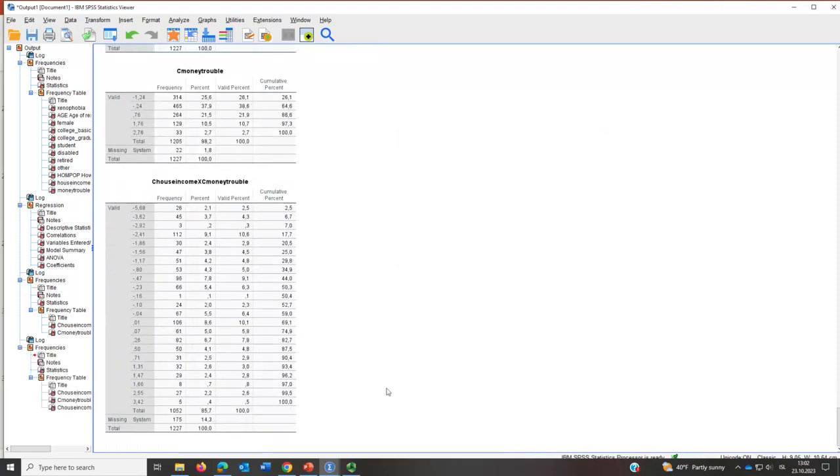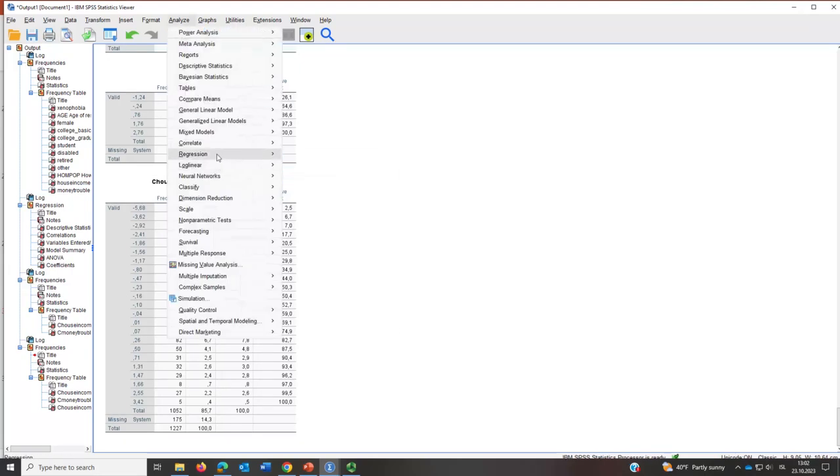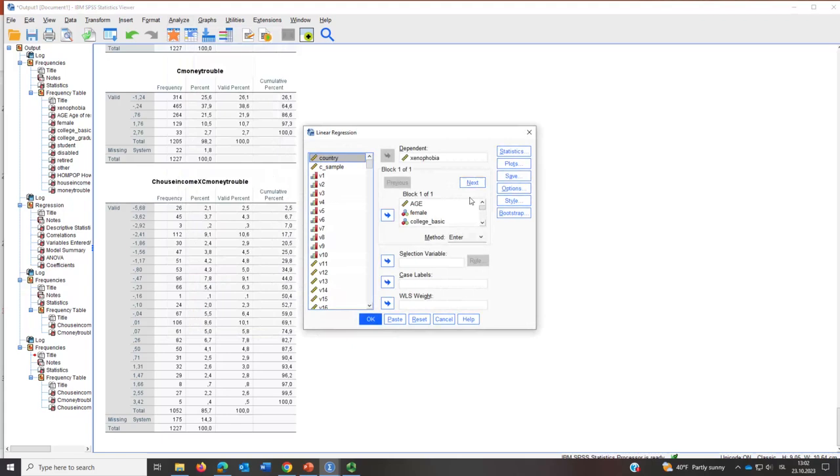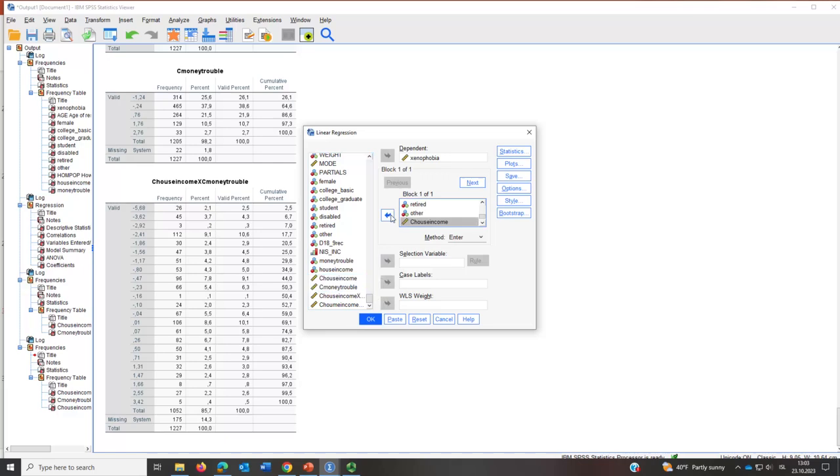Okay, so centered household income times centered money trouble. And now I'm ready to add to the regression. And look now. We need to go to the regression window, and we need to throw out the uncentered variables for house income and money trouble, and instead put in the centered variables for house income and money trouble.